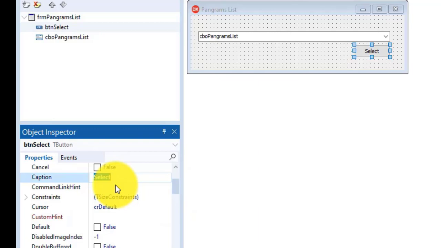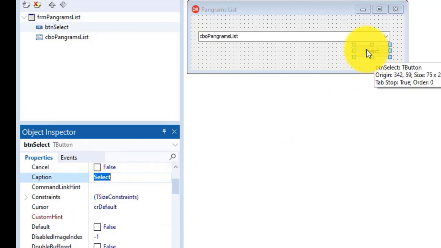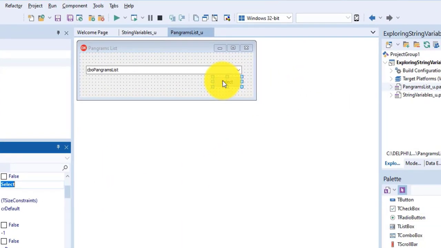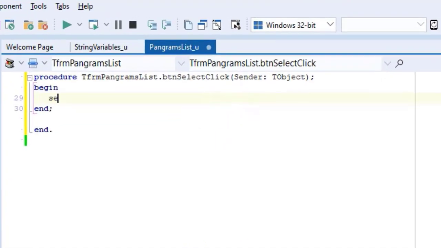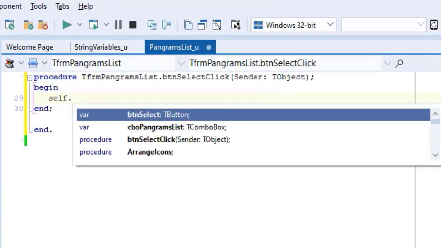The Select button must just close the form after the user selects the pangram in the combo box. Double-click the Select button, type self.close.